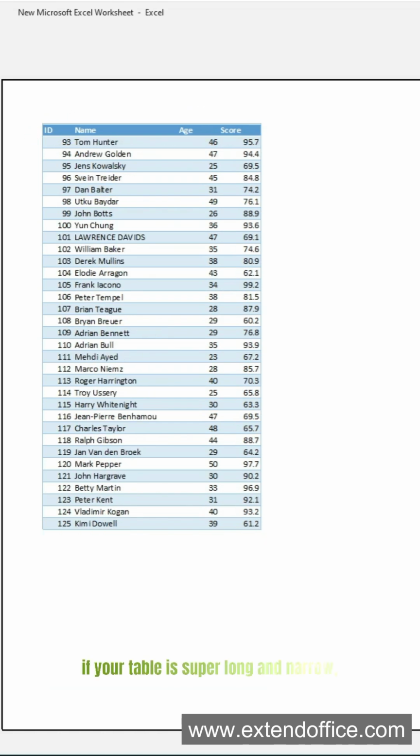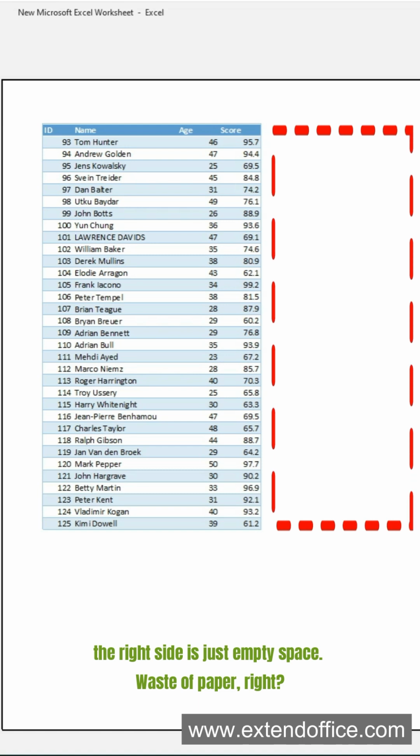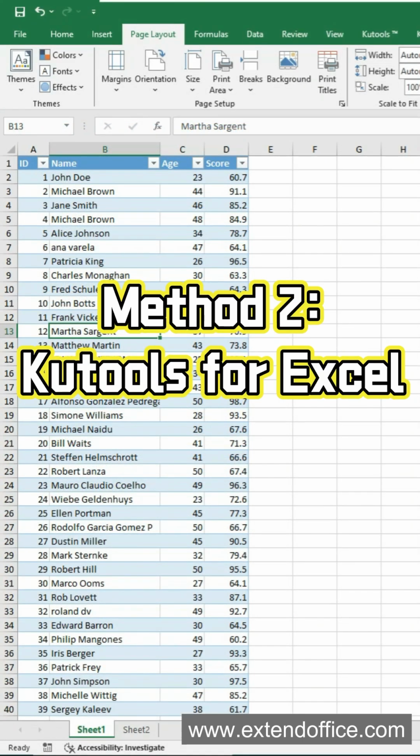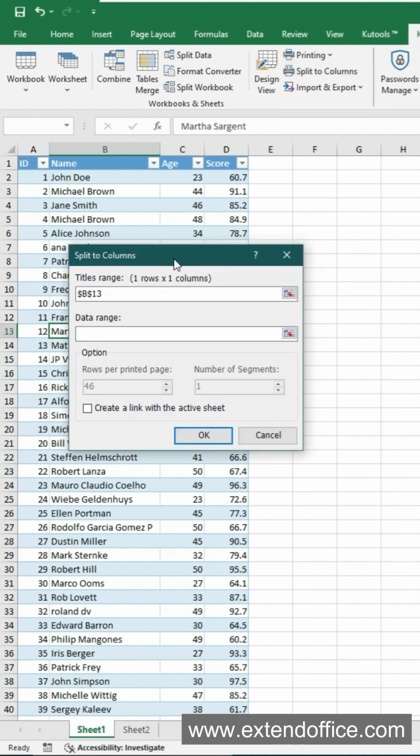But wait, if your table is super long and narrow, the right side is just empty space. Waste of paper, right? That's where Kutools for Excel steps in to help. Go to the Kutools Plus tab, select Split to Columns.